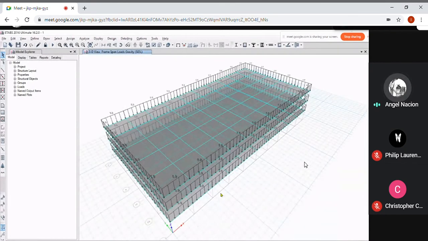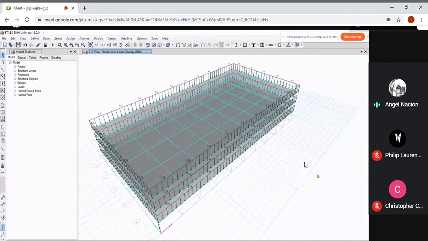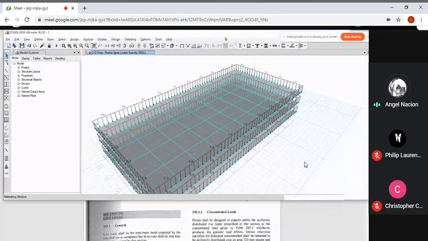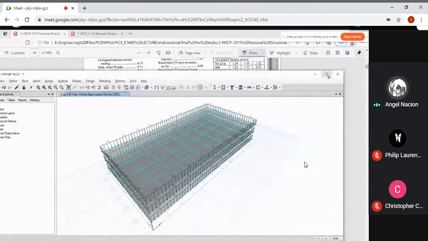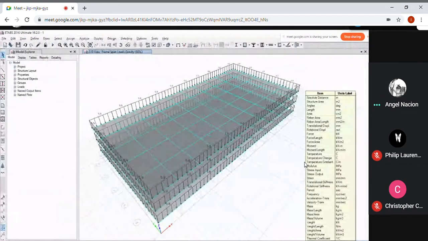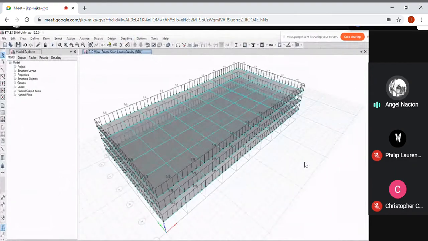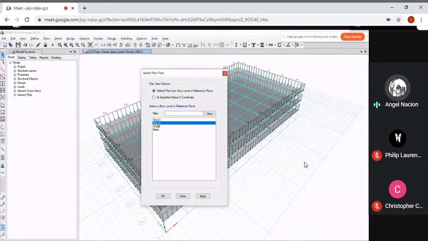and for that, if you notice, nag-apply ako ng loads dito sa taas sa rooftop, which is hindi tama. Tama? So, kapag hindi tama, palitan natin. Paano natin siya papalitan? Hindi ko na nakikita yung icon na yan. Okay, we go to plan. Plan, palitan natin siya.